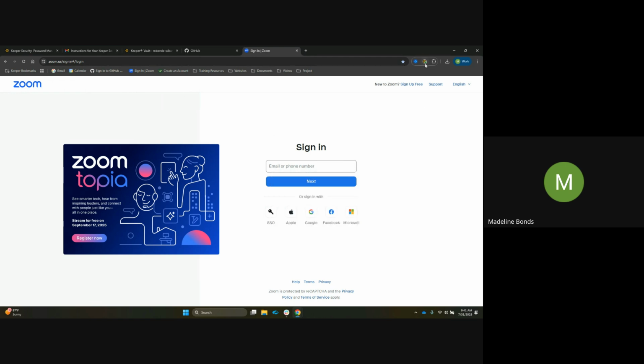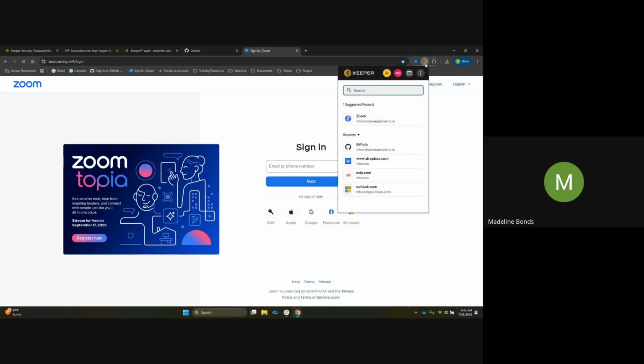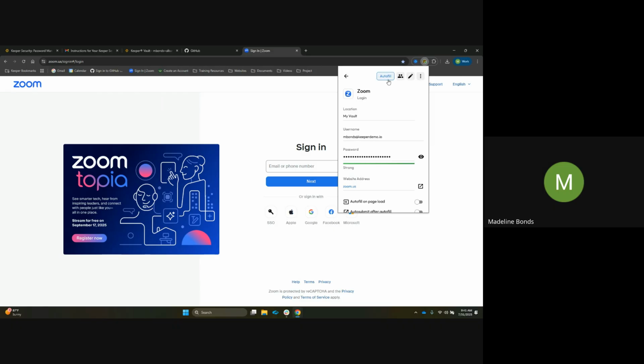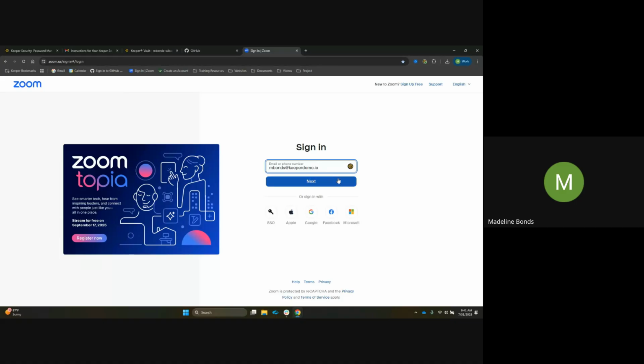You can also autofill by going to the browser extension, clicking on the little Keeper icon up there in the top right. It will bring the record for that website up at the top, showing it as a suggested record because it's doing that URL matching. You can hover over the record and click that little fill icon, and it'll fill it in. You can also select the record and click autofill up here at the very top. So filling in any way, it'll fill it in.